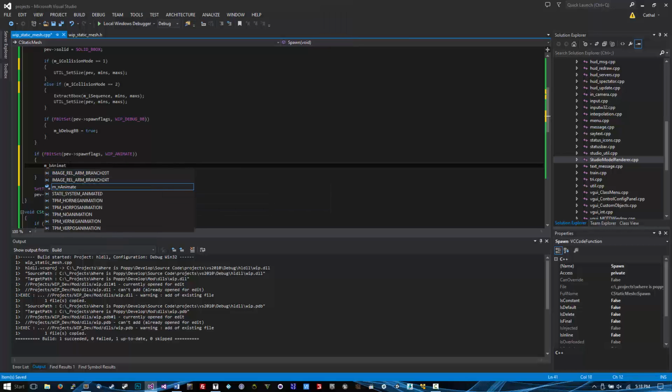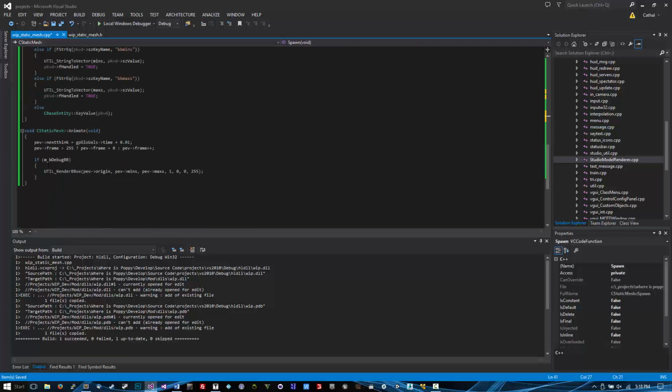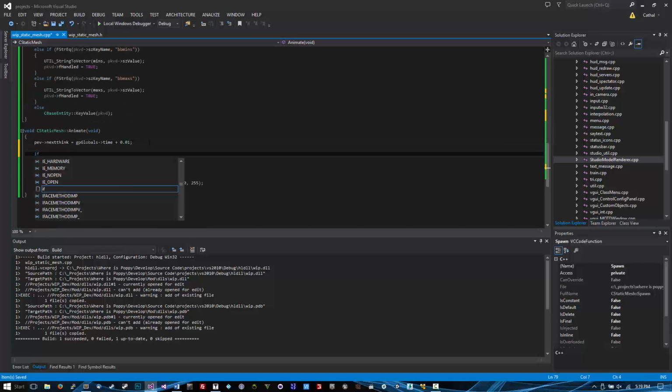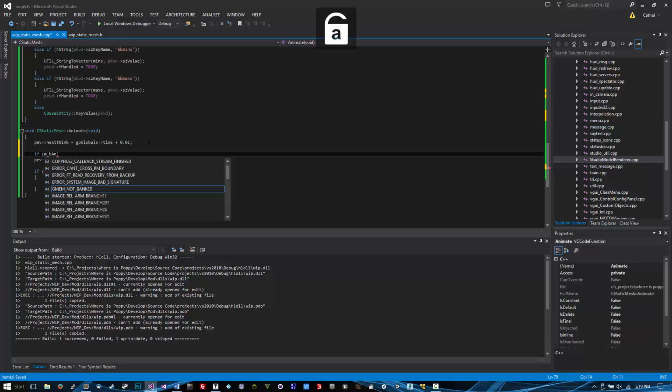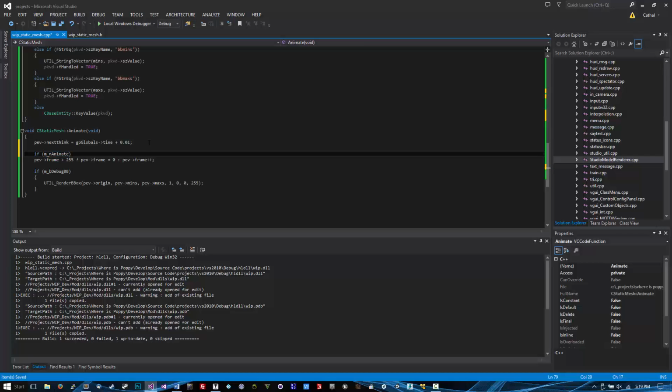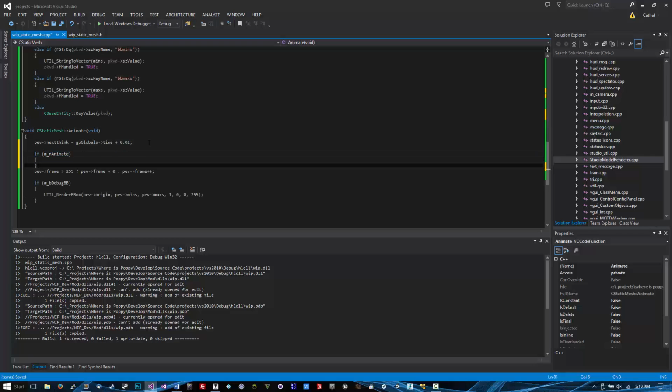Oh, I really can't spell it today, can I? Animate is equal to true, if it manages to get into this particular check. And then what we want to do, similar to what we did for the debug thing, is for our frame, we want to go if m_bAnimate is true, then we want to actually animate, otherwise don't animate.